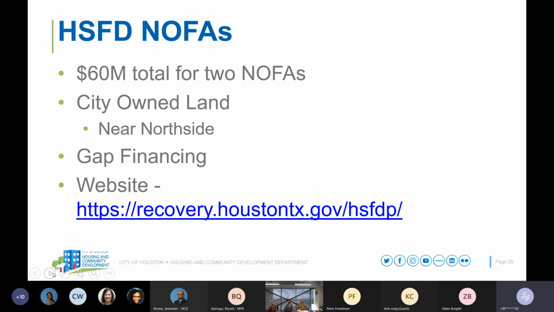We are also going to have, as part of this program, a separate gap financing opportunity in a similar fashion to what we've been discussing together over the last hour. So we're still dotting the I's and crossing the T's on this, but again, we anticipate before the end of the year both these NOFAs will be out. If you are anxious and want to read our program guidelines, you can find those already at recovery.houstontx.gov/HSSDP, quite the acronym. But the program guidelines are out there.